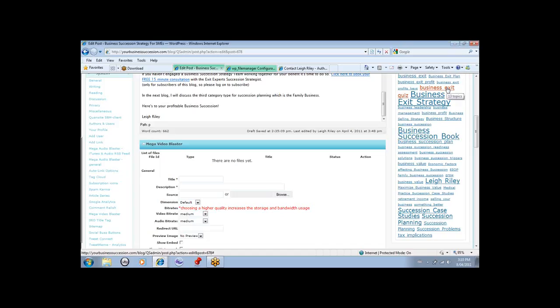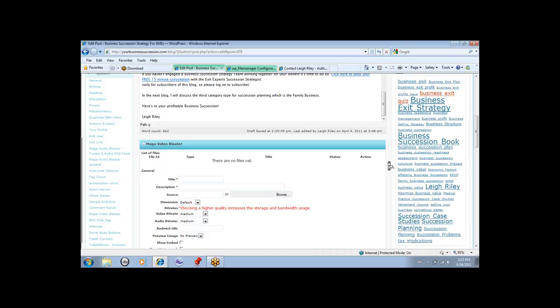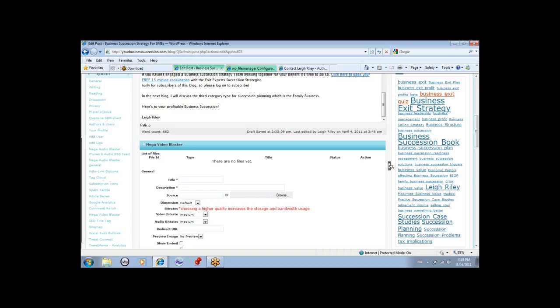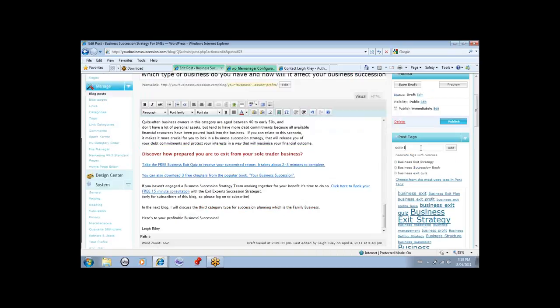Then you probably want to go back up to the top and add in sole trader exit strategy or something like that. Now, should I use capitals? No. And add, that's it. And that's probably enough. Okay, so now only one more thing, and that is to scroll down to the categories.